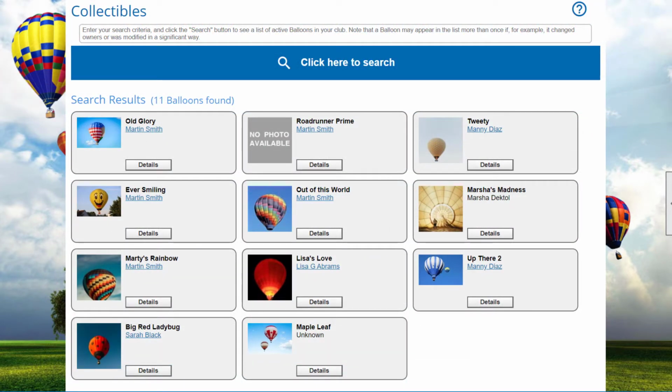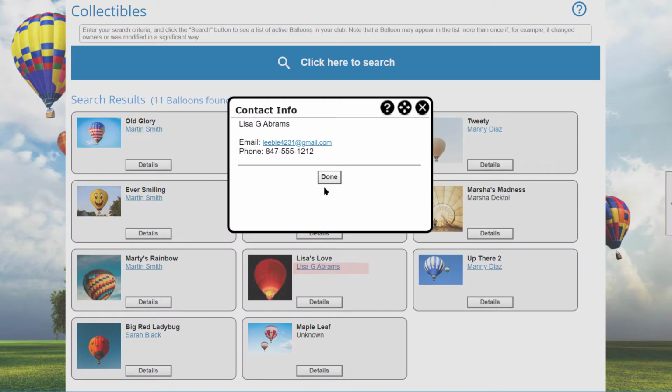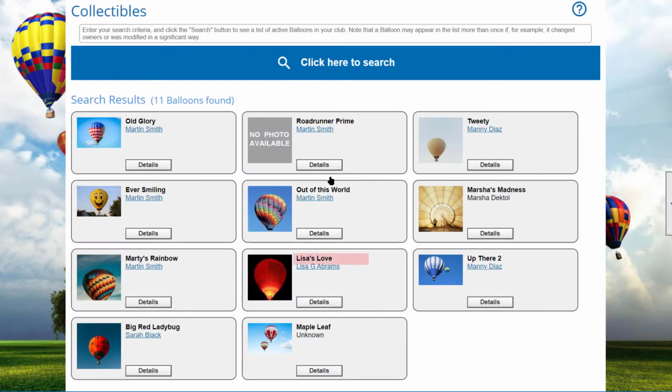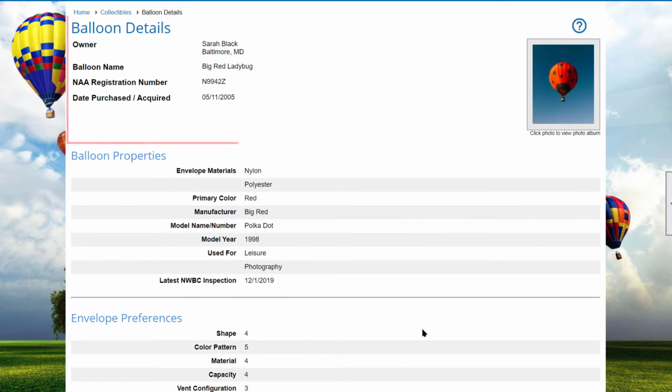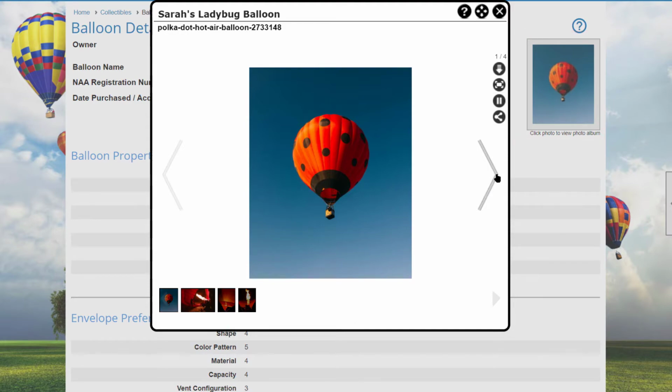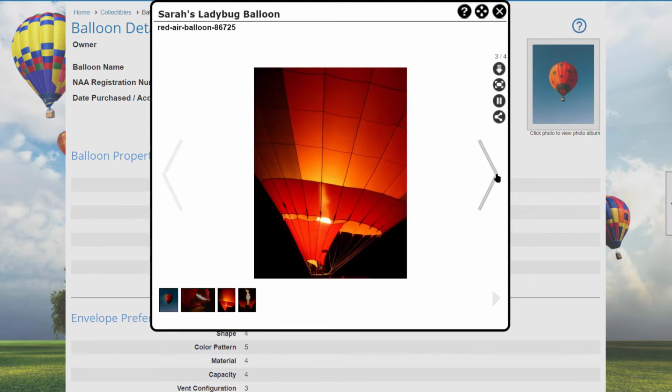On this screen, every active collectible item appears as a card with a link to the owner's contact information, as well as the item name, and optionally a small photo. Click the Details button to view the details for a single item. The basic properties and a photo, if present, are shown at the top. These basic fields appear for all items. Clicking on the image displays a pop-up window with either a single photo or a photo album.